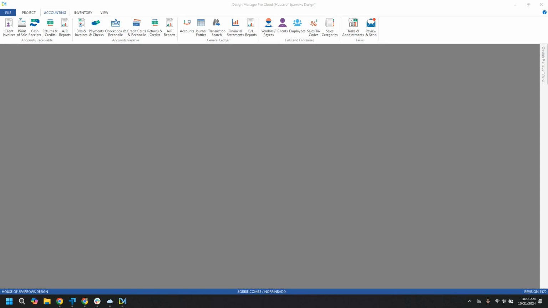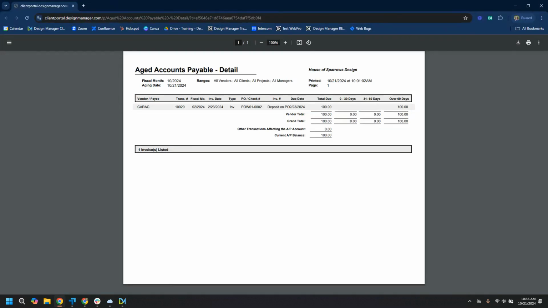Having the reports saved at the moment you ran them is particularly convenient because by default, Design Manager has a timestamp on each report. Let's take a look at this. Here is the aged accounts payable report, which I ran earlier today. You can see at the top section here that it shows the date and the time the report was ran.